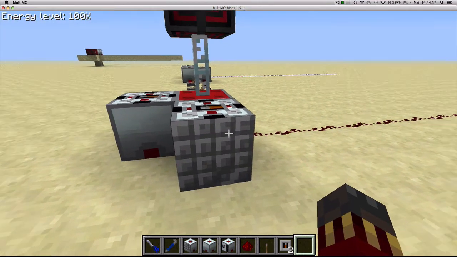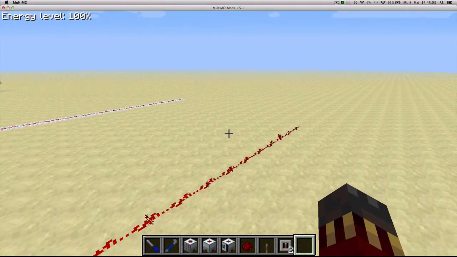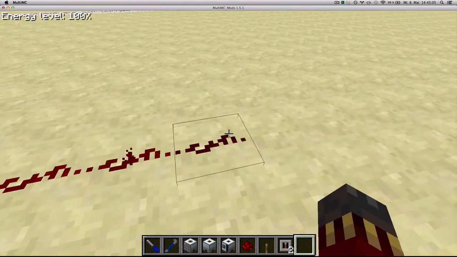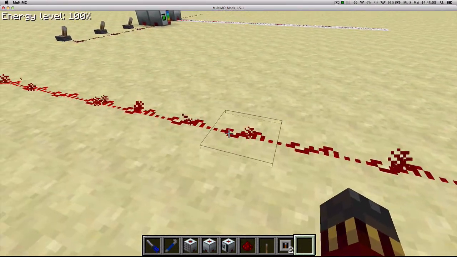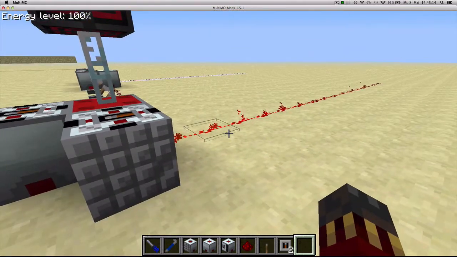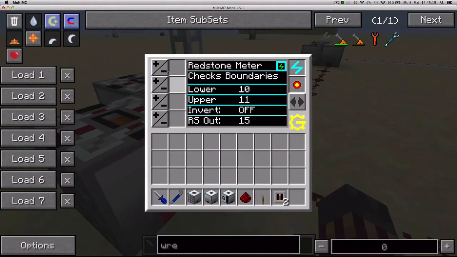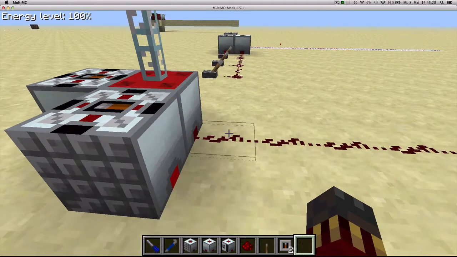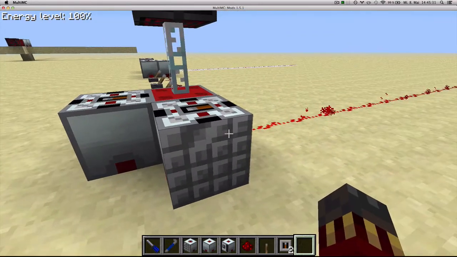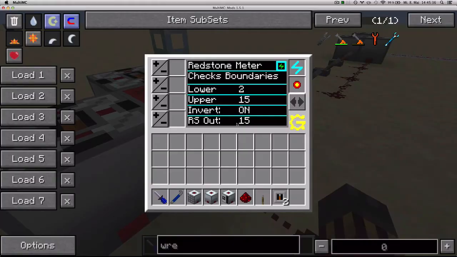However, if we press 8, 9, 10, it emits a redstone signal of strength 15. There you have it. And 11 will also emit a redstone signal. However, 12 will not. If we say lower 2 and upper 15, and we invert it, then it will only emit a redstone signal if we put a signal of 1, but any other value will not emit a redstone signal. And that's how it works.